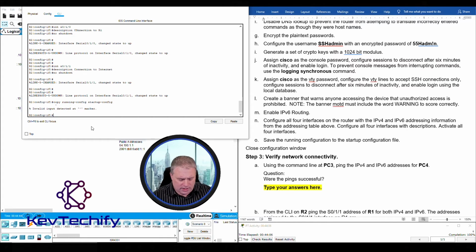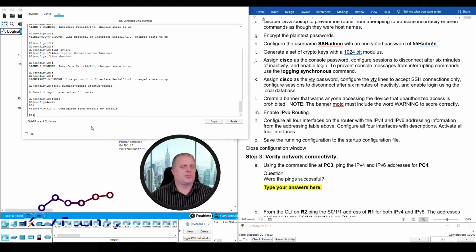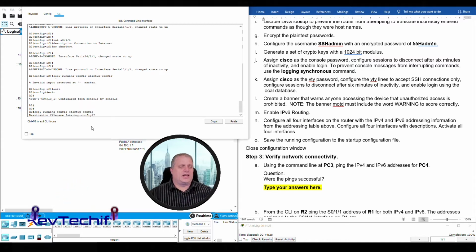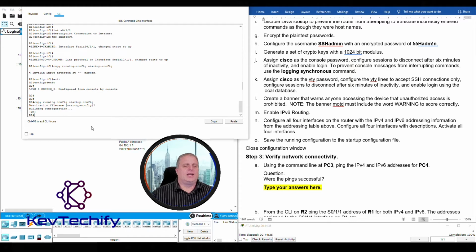I'm in the wrong mode. I need to be in global configuration mode. No, I don't even need to be that. I need to be in privileged exec mode. Now I can do the copy running-config startup-config. It's going to ask for the destination file. If that's what you want, all you have to do is hit enter. That's all I'm going to do. And it builds the configuration, copies it over.